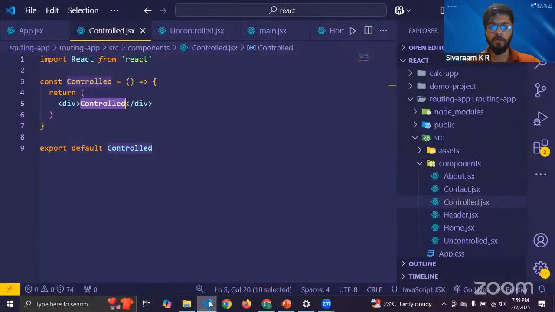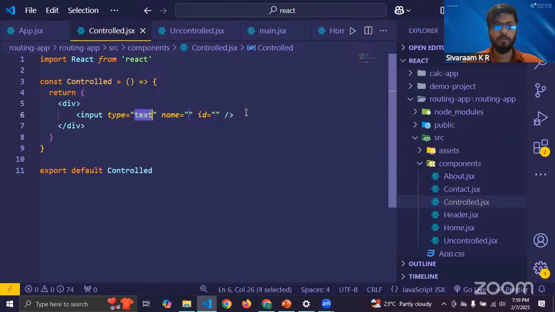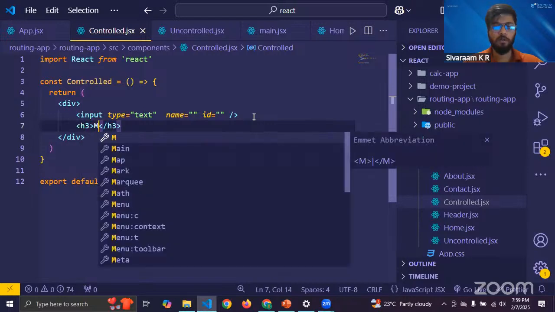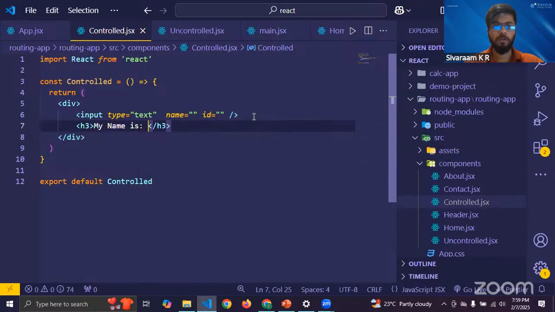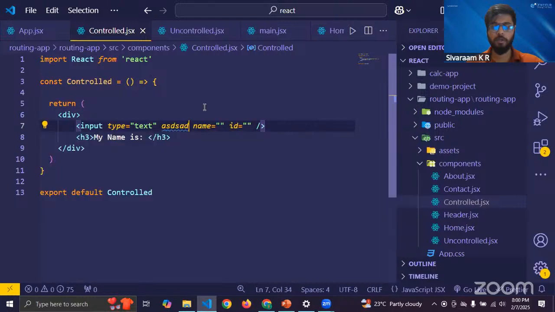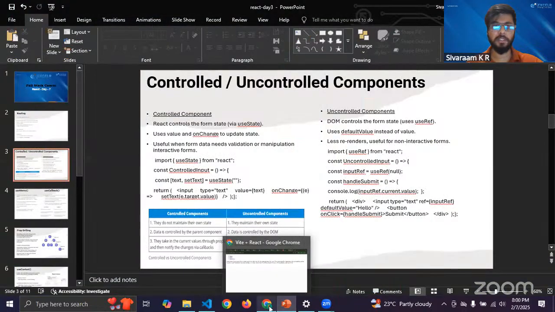So now what we'll do here, in the controlled component, I'll just create an input. And then I'll add an h3 tag: My name is. So what I need to do is, as I type inside the input, I'll copy paste this Controlled in my app component so that it will be displayed inside the browser.